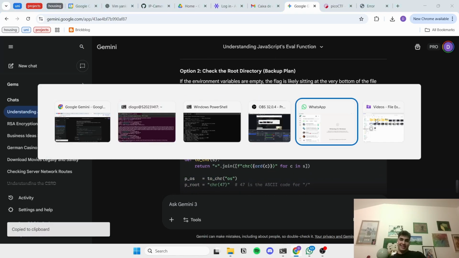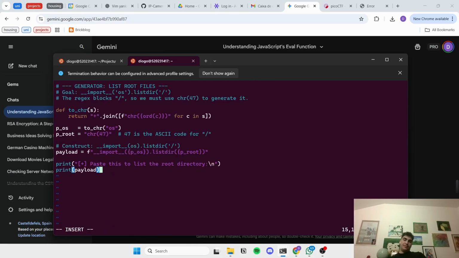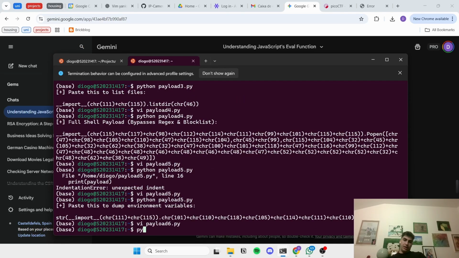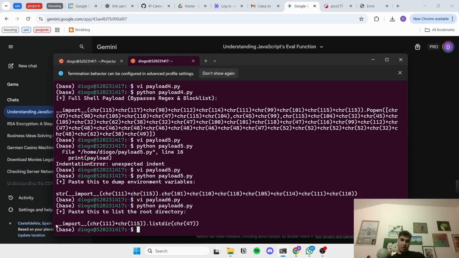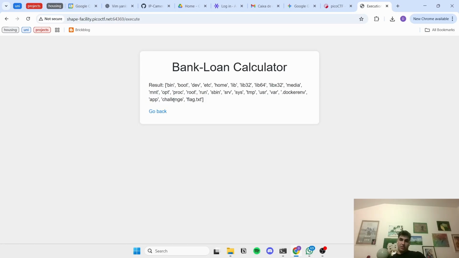So let's make payload 6. So it's good to make payload 6, right? Payload 6. Python payload 6.py, boom. This one looks like it will work. It's using list there. The root. Surely this is it, right? Where's the... Yes! The flag is there, man. That took a fuck ton of time. There it is, man. Look at this boy. Look at this boy right at the end.